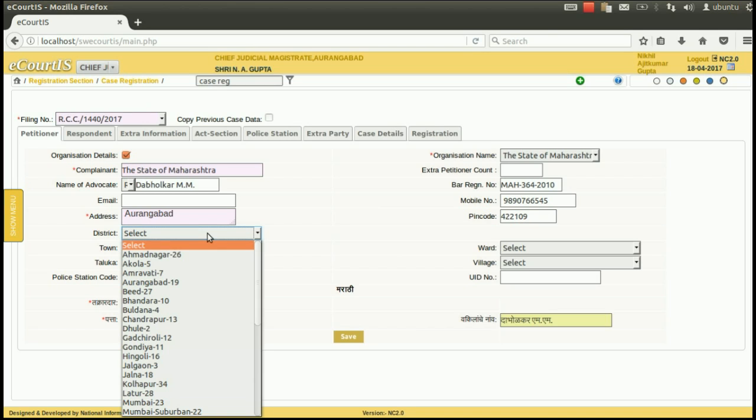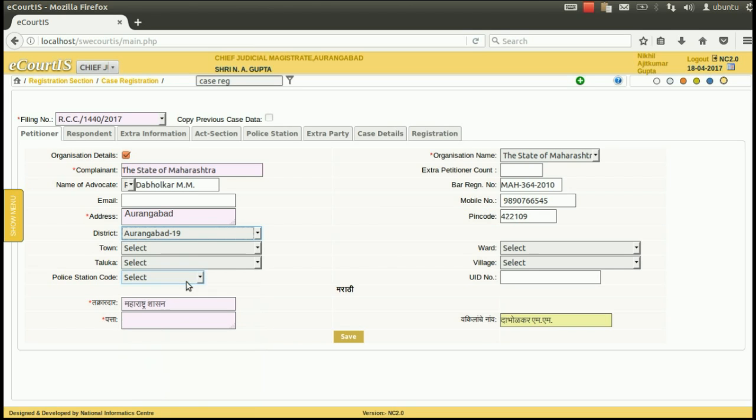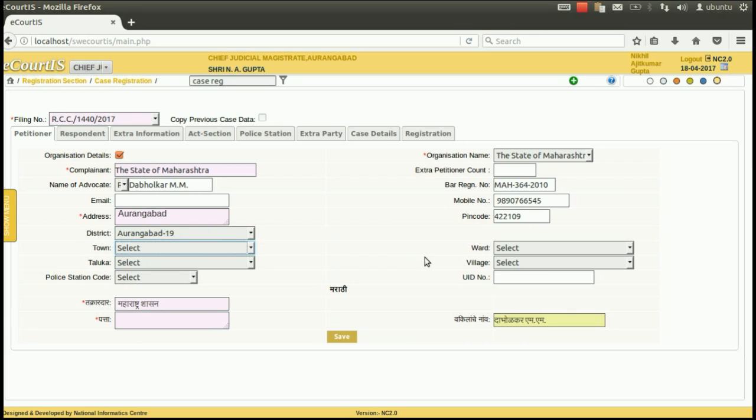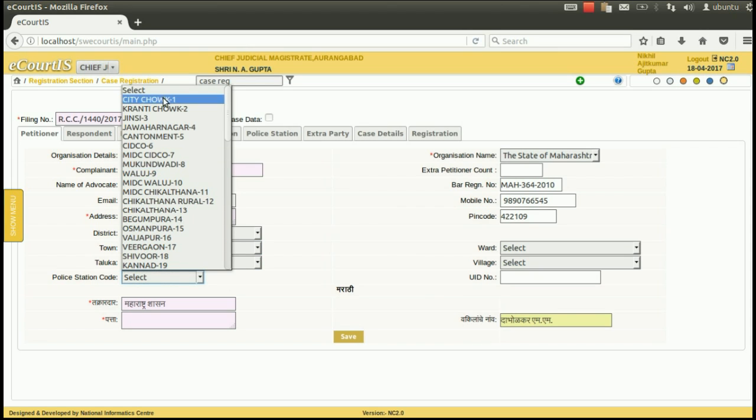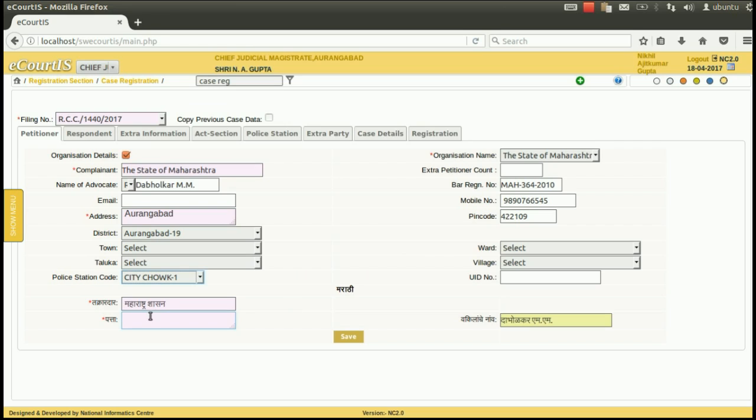select the district, select the town, there, select the taluka, districts, ward number, village, police station code, etc. Now we are having bilingual CIS and C2, hence information in both the languages is necessary. As soon as the information of complainant, that is petitioner, is filled, press the button save.